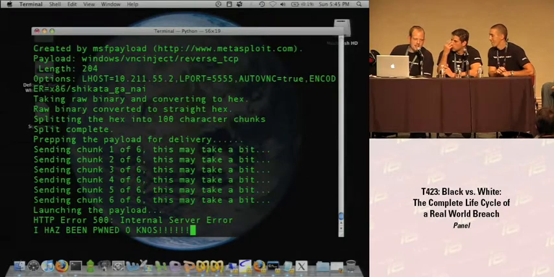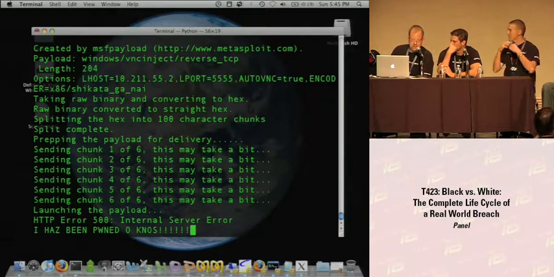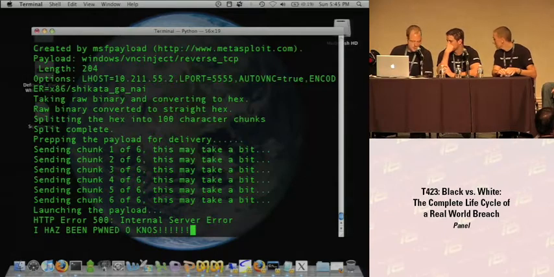For those of you that listen to or know lolcats, I've been having a little lolcats moment there, so eyes been pwned, oh no's. So.